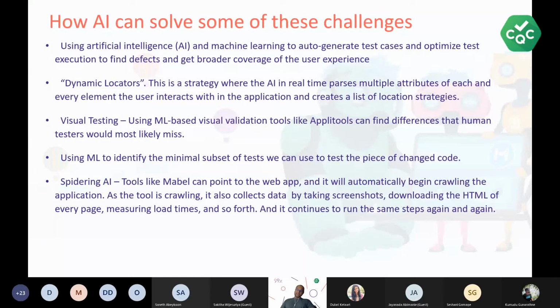The third one is visual testing. Using machine learning based visual validation tools like Applitools can find differences that human testers would most likely miss. One thing that classic automation tools like Selenium and Cypress cannot validate is visual testing or usability testing. Tools like Retest and Applitools are the solution for this today.